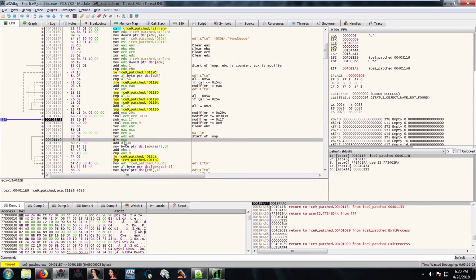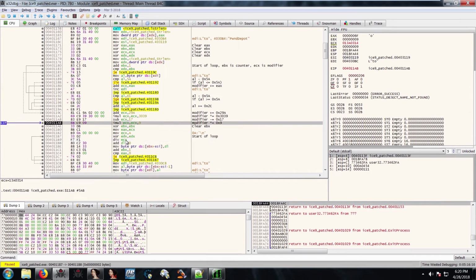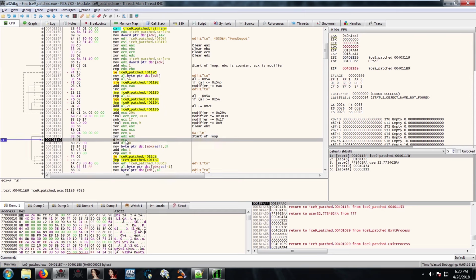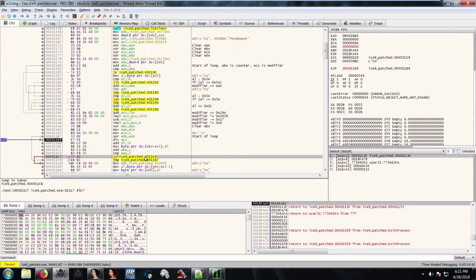Now, a divide with one operand. Here, let's step through till we get there. Divide will take EAX and divide it by the operand given and store the remainder in EDX. So that's important to know because it's doing something with the lower bits of EDX, which is important to the loop and how the loop works.